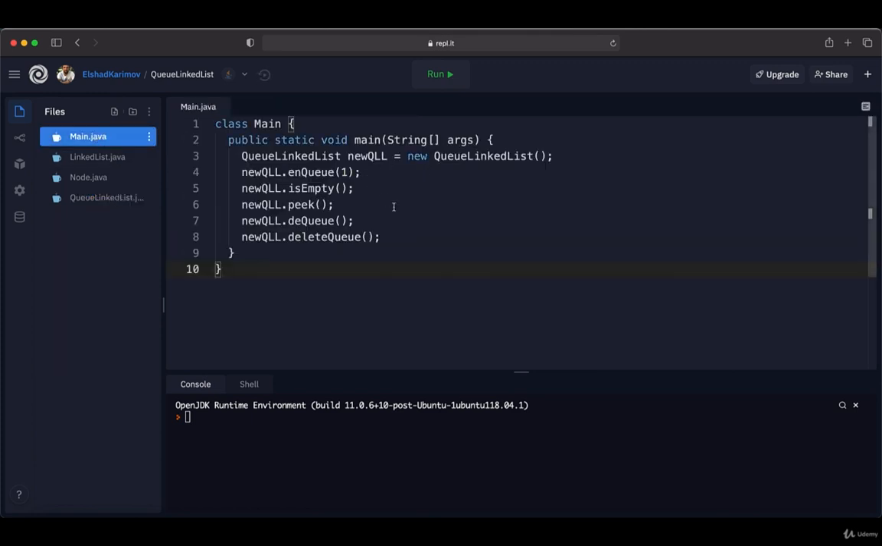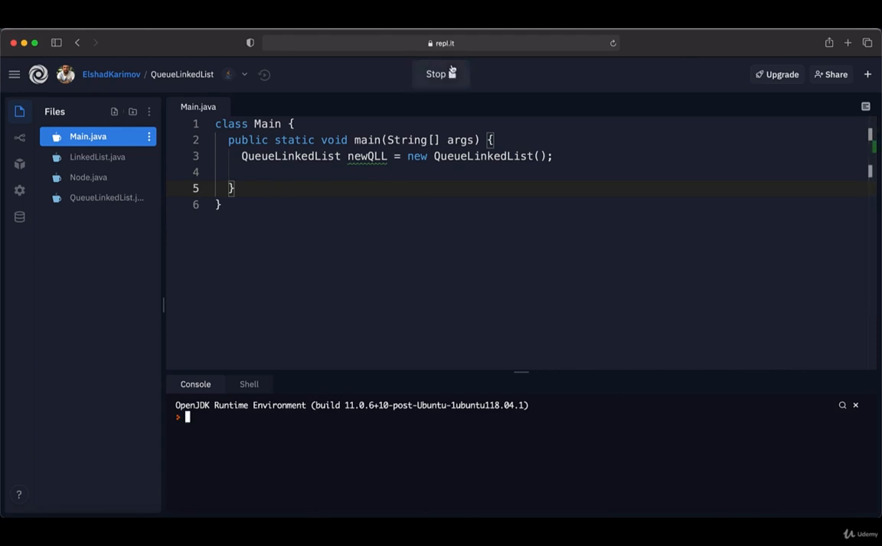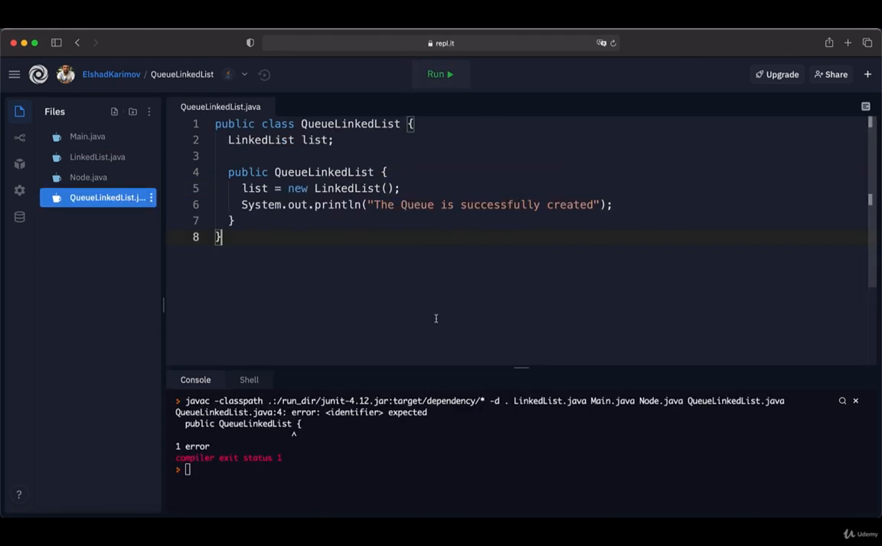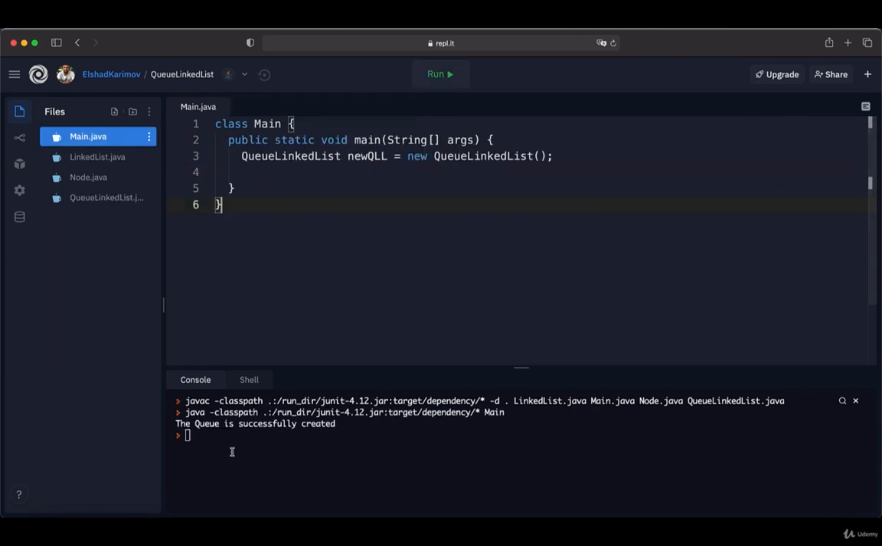So inside the main class, I'm going to create an instance of the QueueLinkedList class. Here I have created it. Now let's run our code to see how this is working. After running our code, we see that we have an error. Inside this queue class, I have forgotten to put the parentheses over here. If I put parentheses and run our code, you'll see that it's printing out to the console that the queue is successfully created. So we have created a queue using linked list successfully.